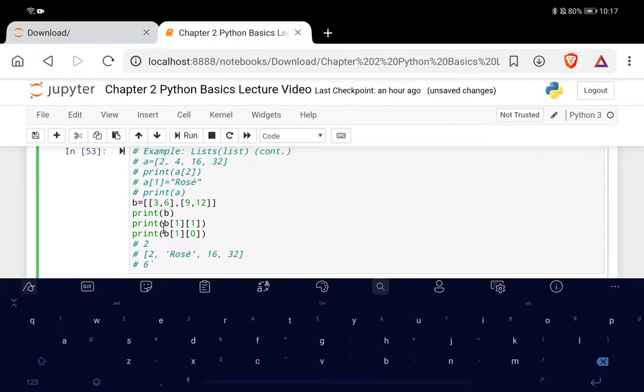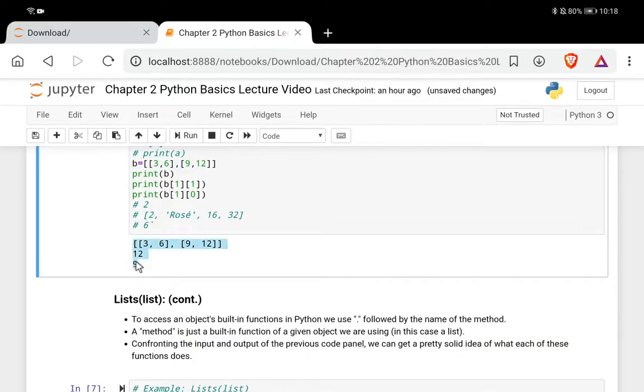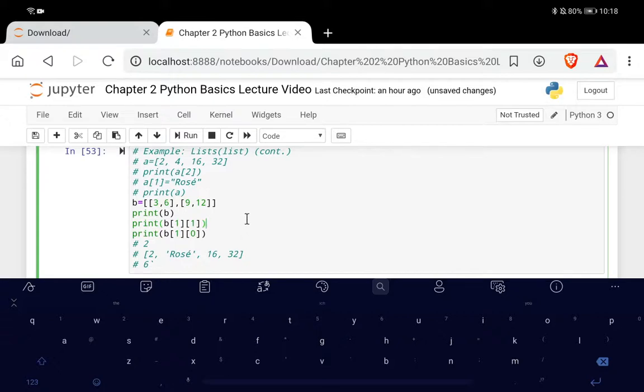Why? Because B1, the first index number, refers to the nested list. Is it the first nested list or the second nested list? Index number 1 tells us it's the second list. And the second index number 0 shows us that inside the second nested list, you would want to zero in on the first element, which is why we have number 9 here. Okay, so feel free to experiment as you like.